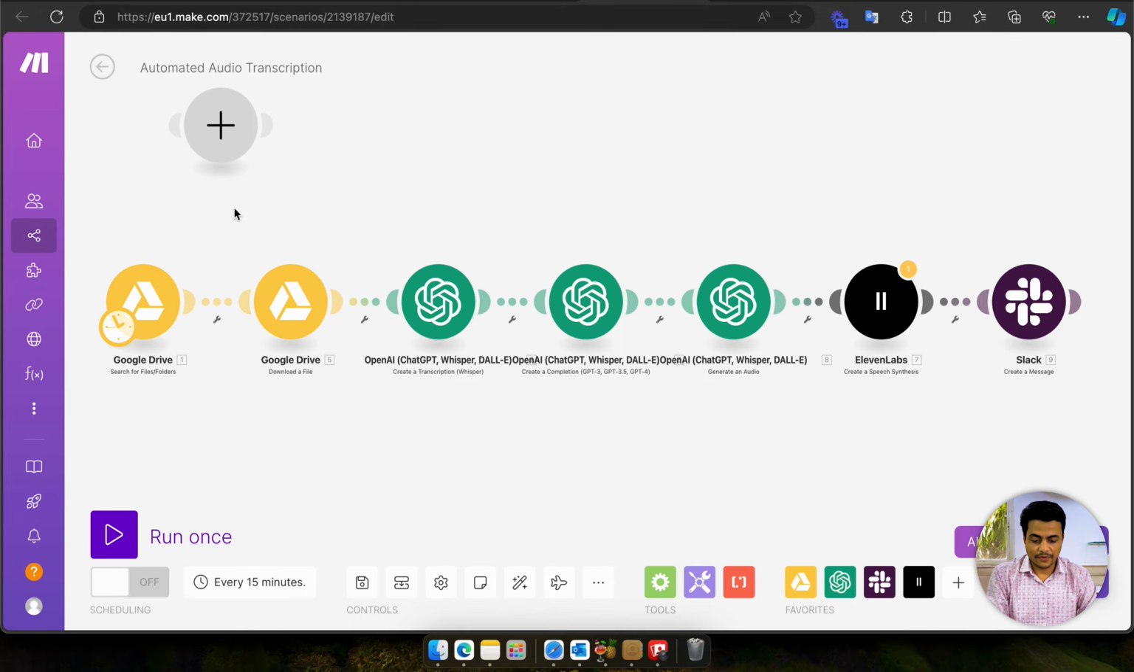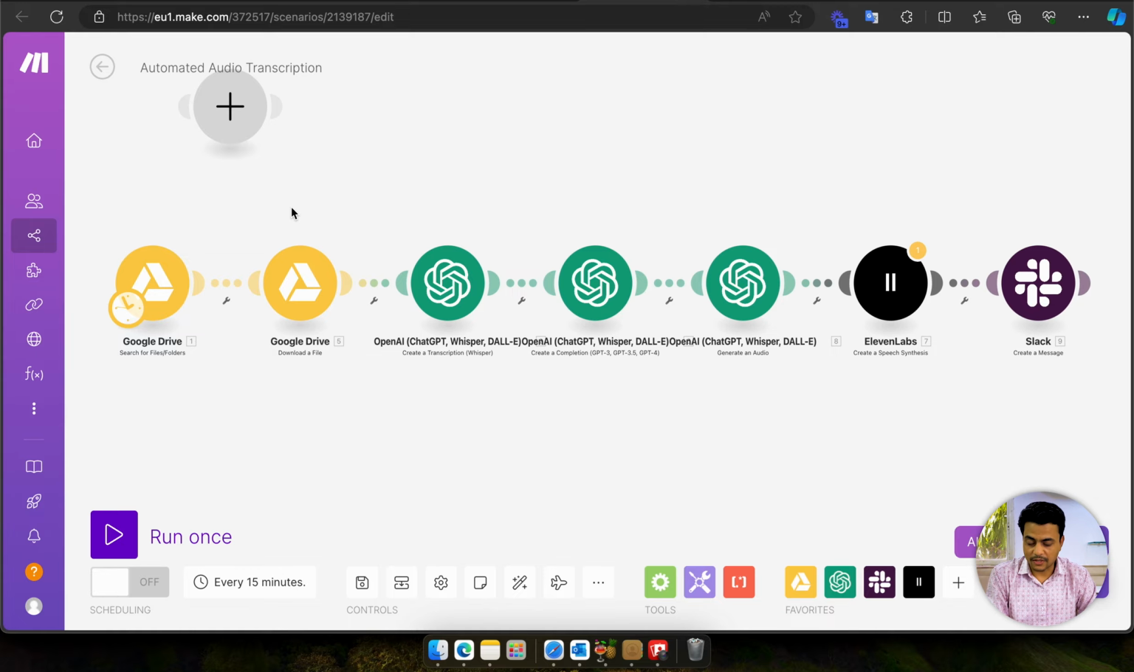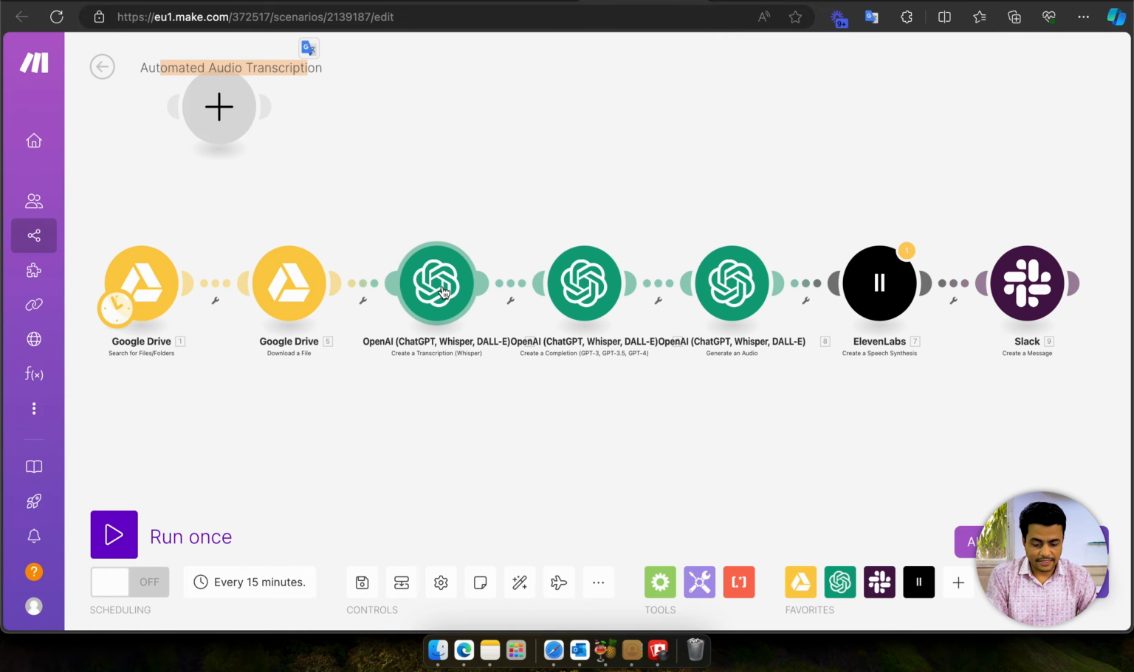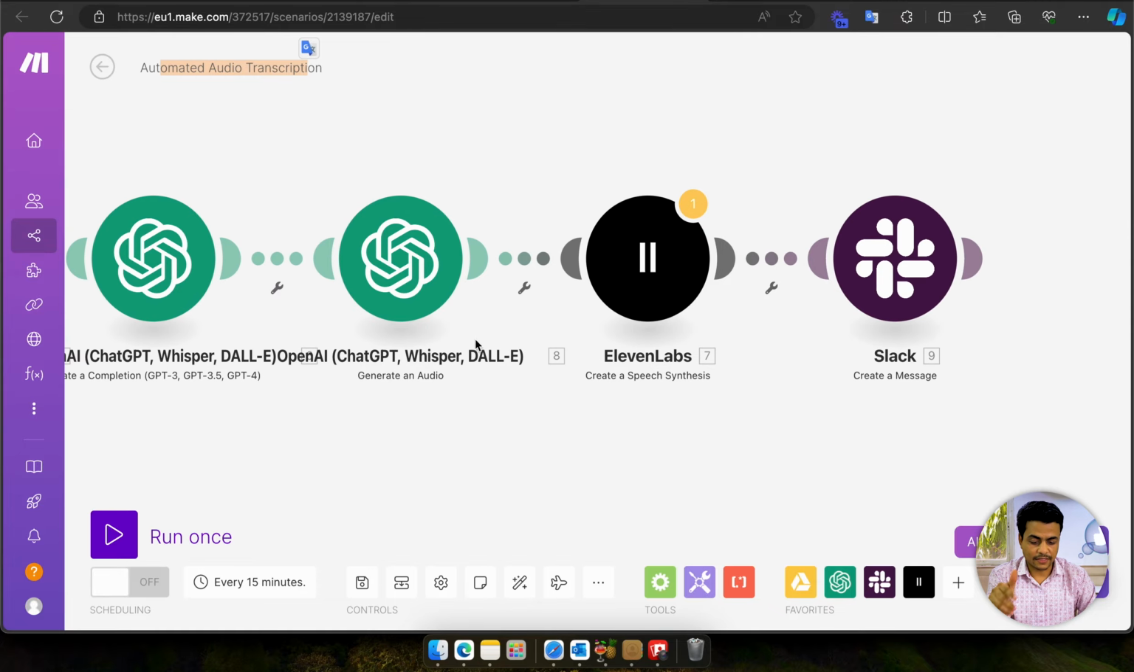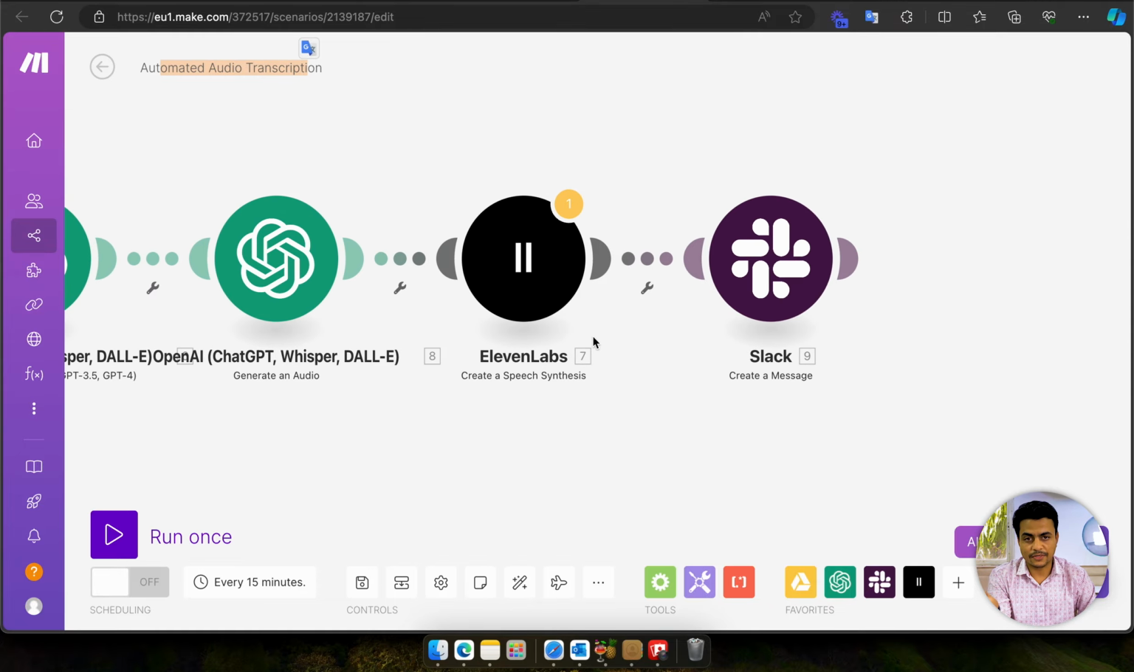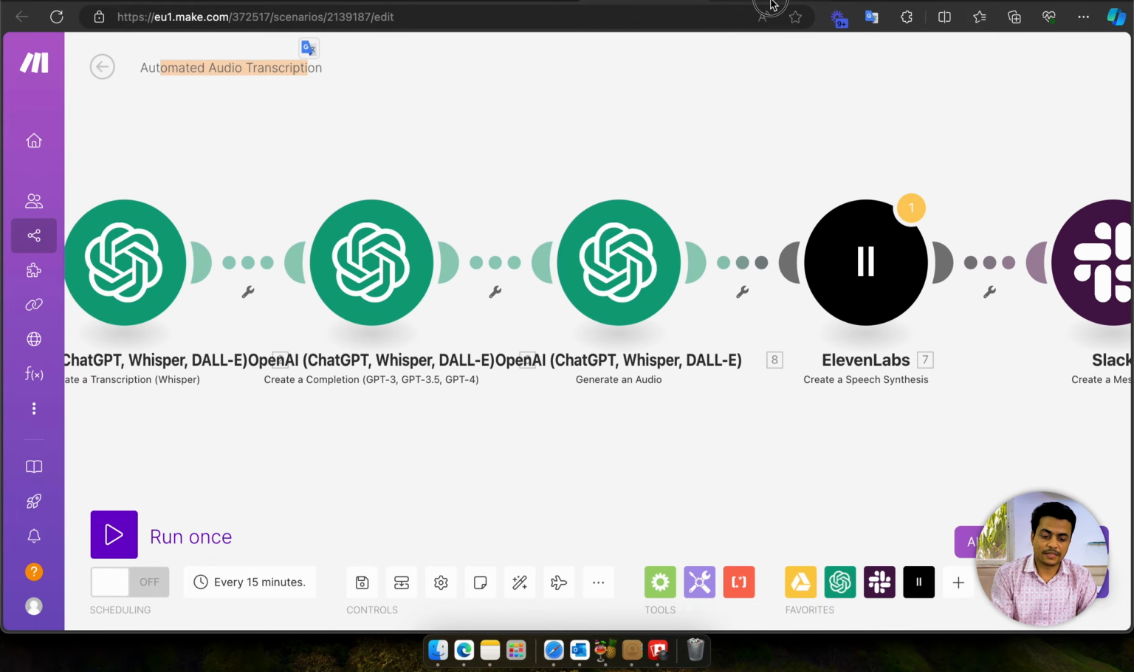Now, working on ElevenLabs, I created so many different automations. I'll quickly walk you through my capabilities with ElevenLabs configuration. Here, this was the assignment where I had to create an audio transcription. The files were stored in a Google Drive and taken into transcription. So the audio file was transcribed from audio to text using ChatGPT Whisper, then created a completion, and then finally generated audio with GPT, converted that audio into ElevenLabs, and finally that audio was sent out using Slack. So that was one thing.